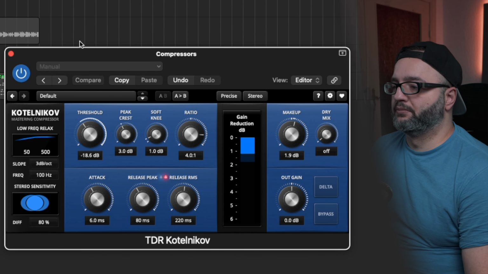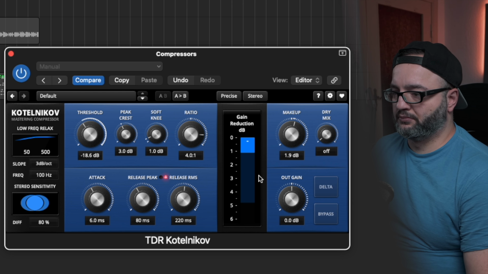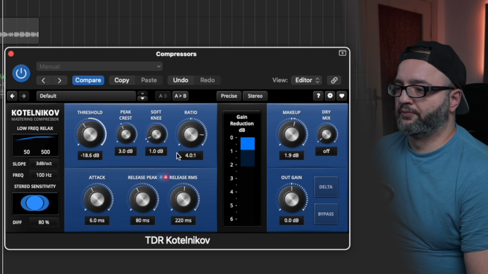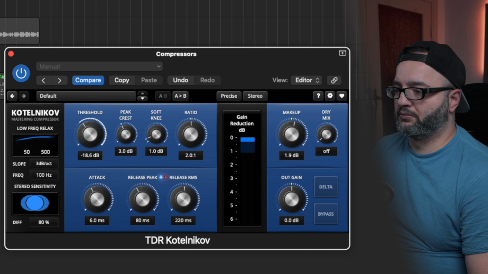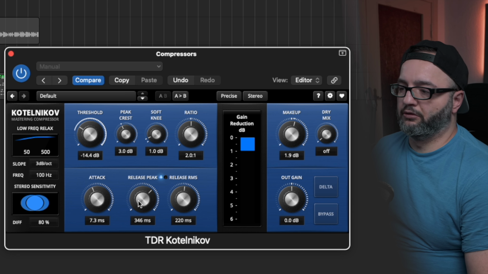The first one is going to be the TDR Kotelnikov. This compressor is a high quality mastering compressor and it offers transparent dynamic control, but it is not only for mastering, it is also for some compression here, for example on this sample. You can choose the ratio. You can also play with the attack and the release.